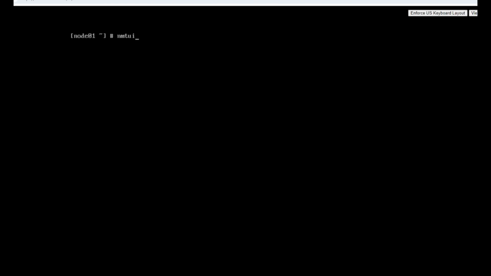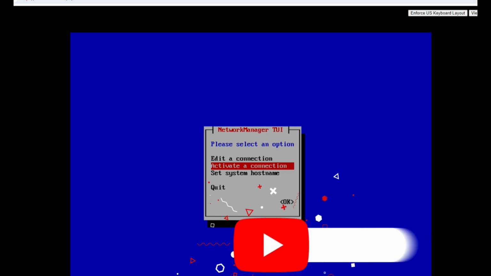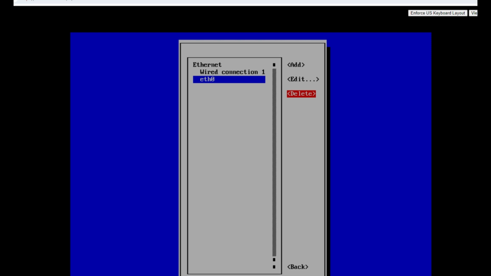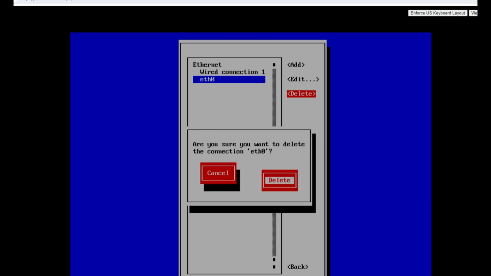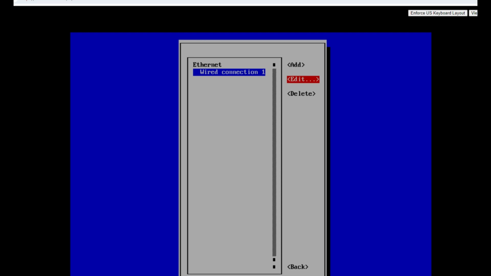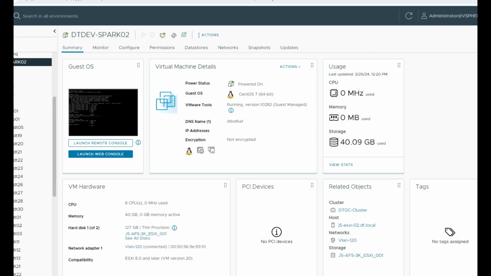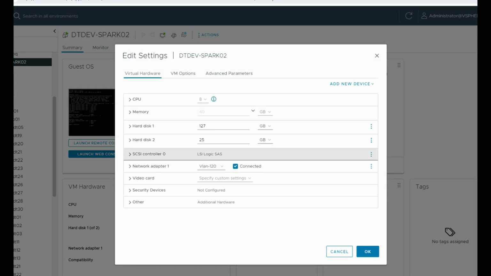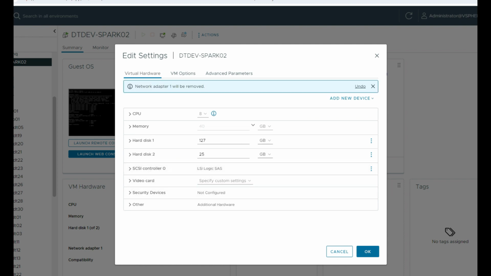Once the virtual machine is turned on, I connect to the network manager terminal user interface to change the network, because the Hyper-V NIC is not supported in VMware. So I'm deleting the existing Hyper-V NIC. Once I delete it, I connect back to vCenter and the virtual machine, go to Edit Settings, delete the virtual NIC card, and add it again.